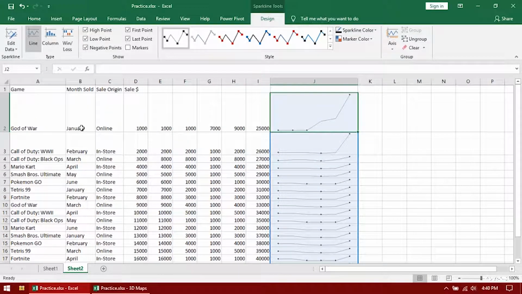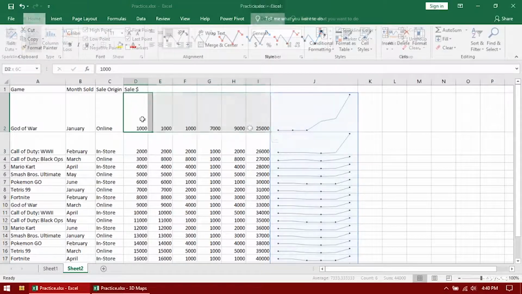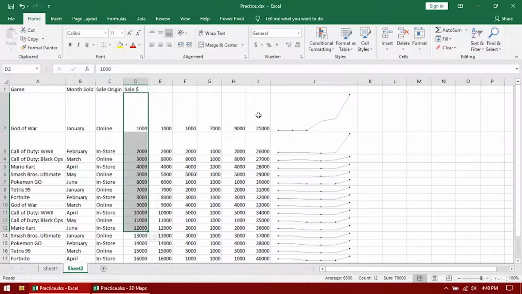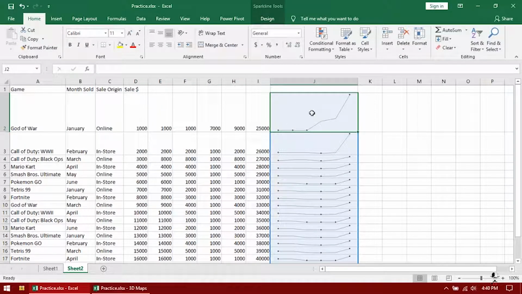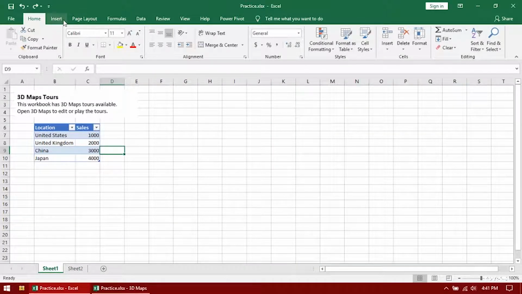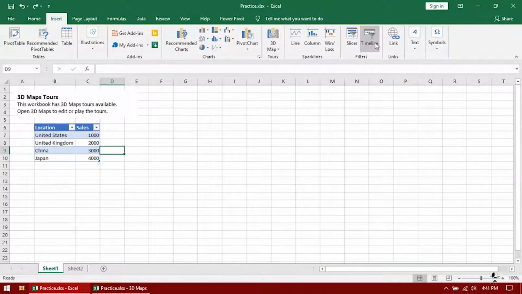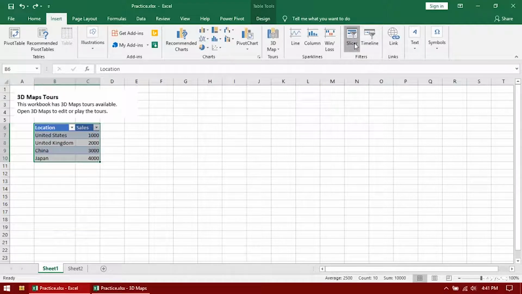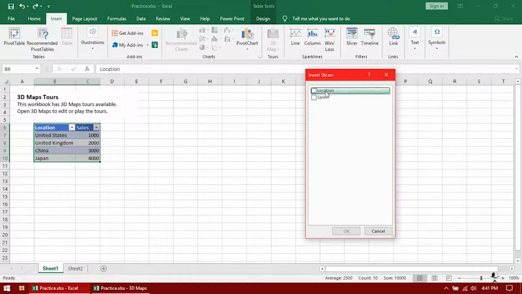Remember, it just needs to be information from the same row or information from the same column. That's the only way your sparklines are going to work. Now, the next thing that we have on insert is going to be the slicer and timeline. The slicer is just, again, you're just representing the data visually in a different way. So what that is just going to give you a little pop-out box that pulls out specific information. So let's select this table. We'll go to slicer.